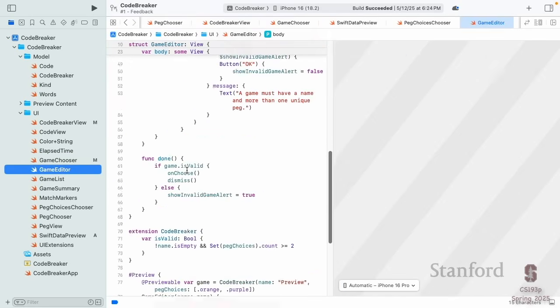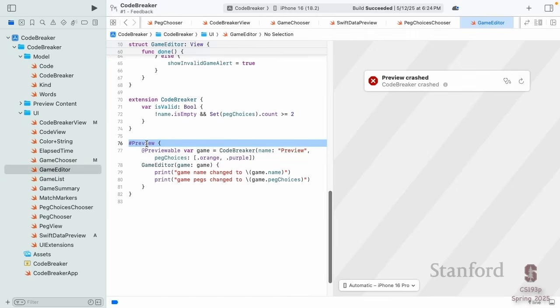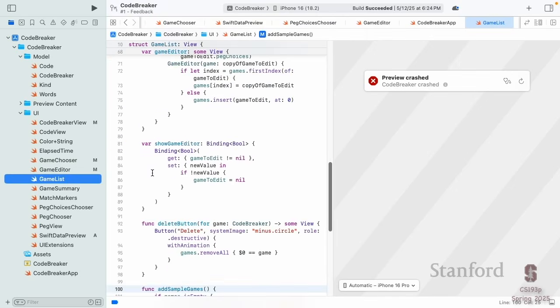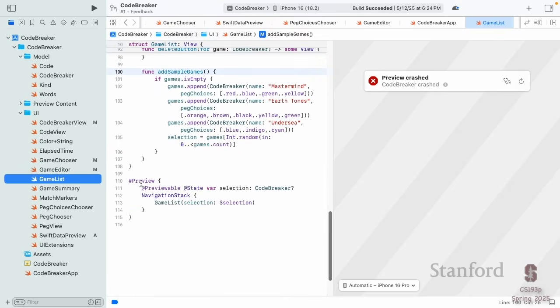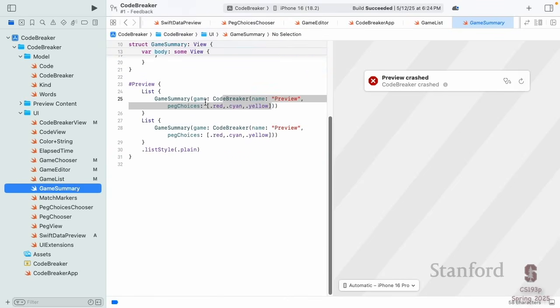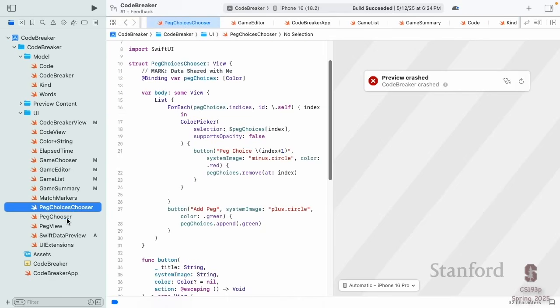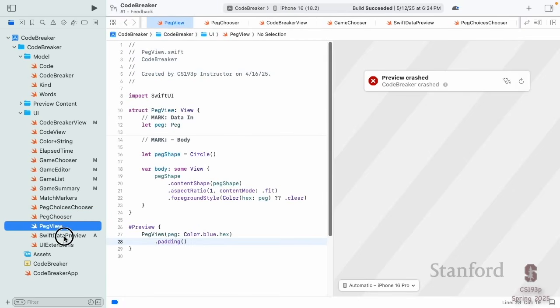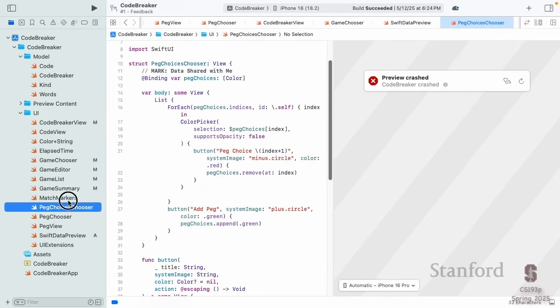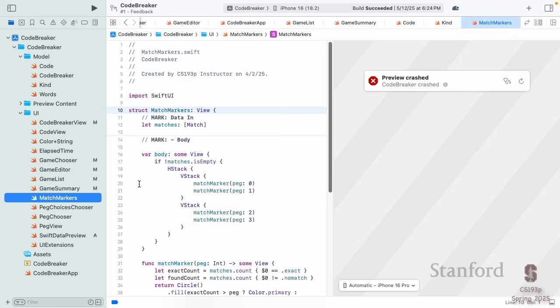GameEditor also needs it. Go here, paste. GameList, for sure. GameList is using a lot of this stuff. Paste. GameSummary, yeah, I see GameSummary using Codebreaker right there. Paste. MatchMarkers, no. The ChoiceChooser, no, no, no. See, it's kind of nice that we made all of these little helper views not take a game. And they don't even need that preview thing. They're all independent of that.